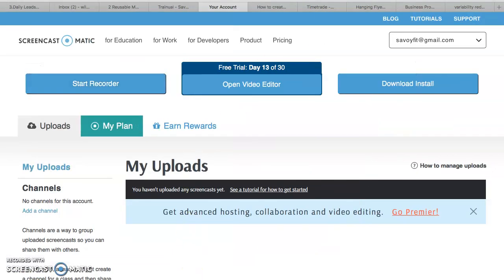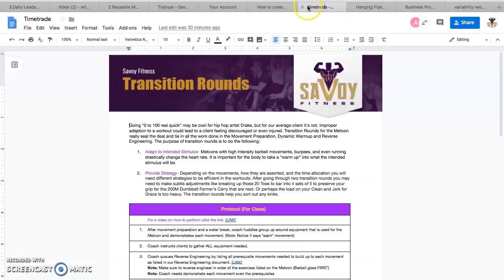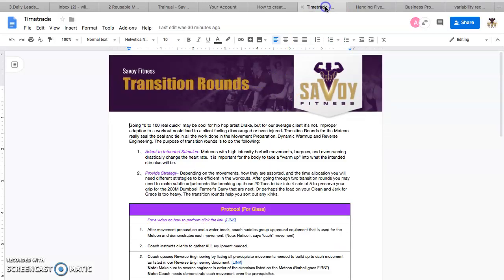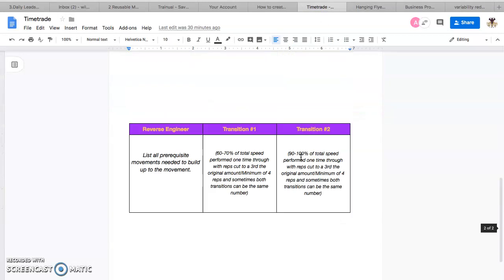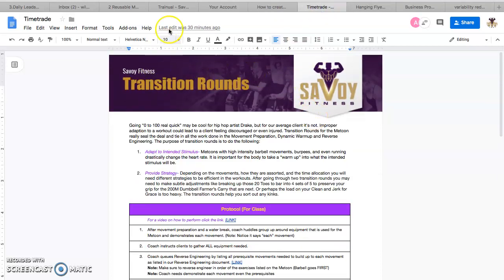I want to show you how to create a system, why it's important, just the whole process behind that. So basically, I'm going to put two systems. I'm going to let you see a complete one, and then I'm going to let you see the template for it. If you look at this one, we're actually going to change the name of it.